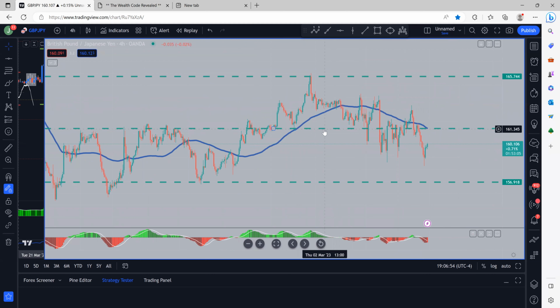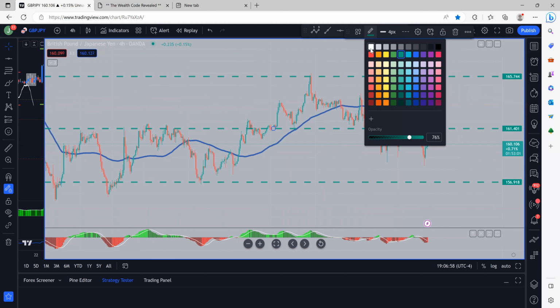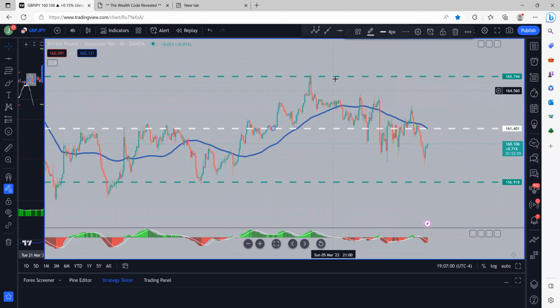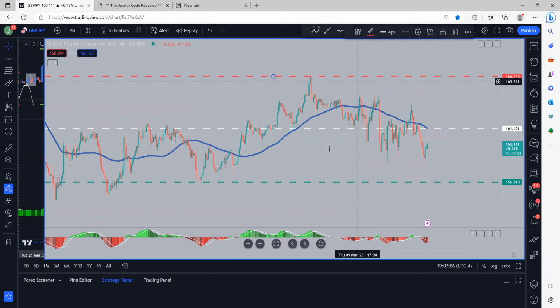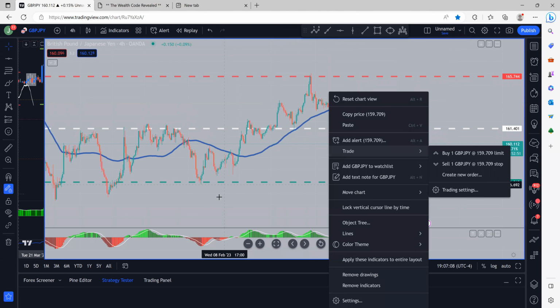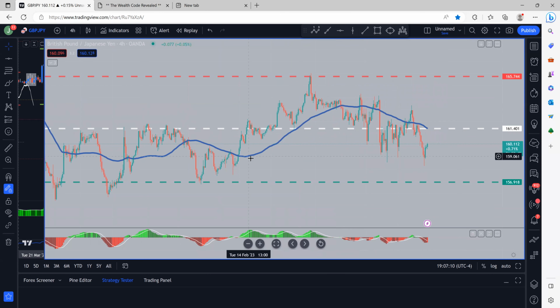Now you can color code based on what works for you. I'm going to make my 50 white, and I'm going to make my resistance red. Again, whatever works for you, right? So now we have our high, our low, and our 50, right?